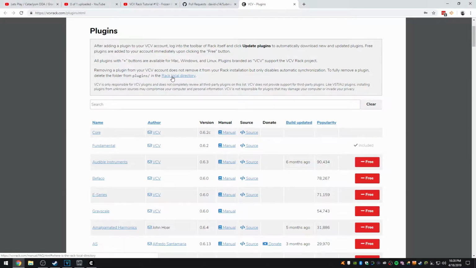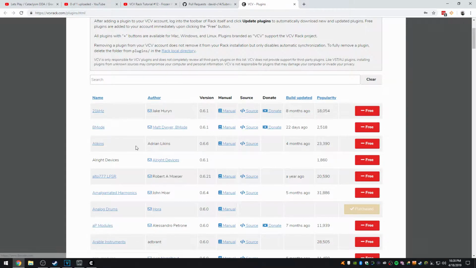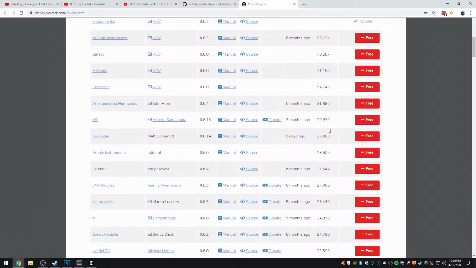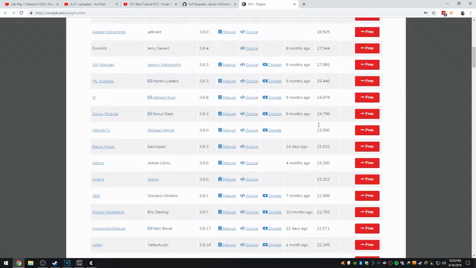There's also changes to the website. So if you go to the Manage Plugins site, there's now a popularity field that you can sort by. I think by default it's sorted by name. But if you click on this popularity, then it'll tell you what the most popular plugins are, which is pretty cool.